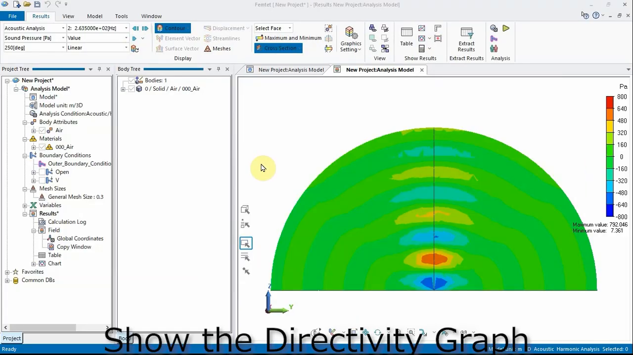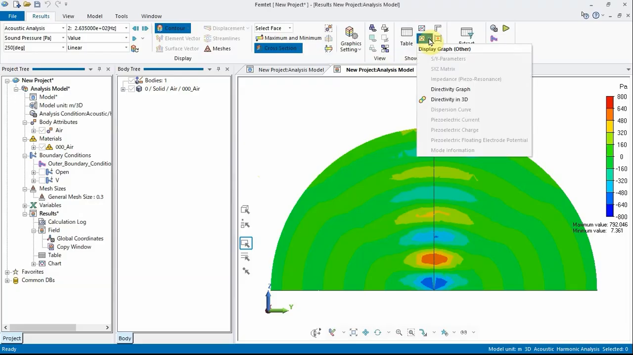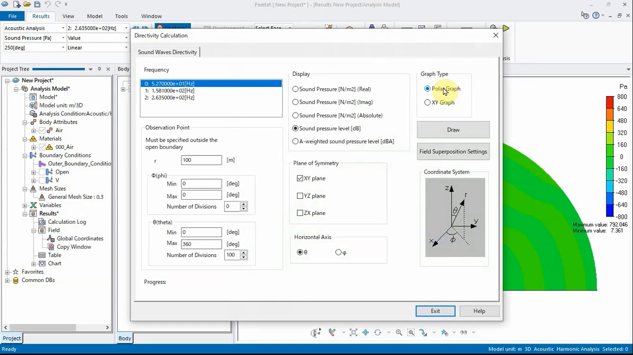Let's show the directivity of the sound pressure at the point 100 meter away from the origin. Click Show Characteristics Chart in Show Results group and select Directivity Graph on the submenu. The Sound Waves Directivity dialog box will show up. In the Sound Waves Directivity dialog box, set the parameters as follows. Observation point R, 100 meter.